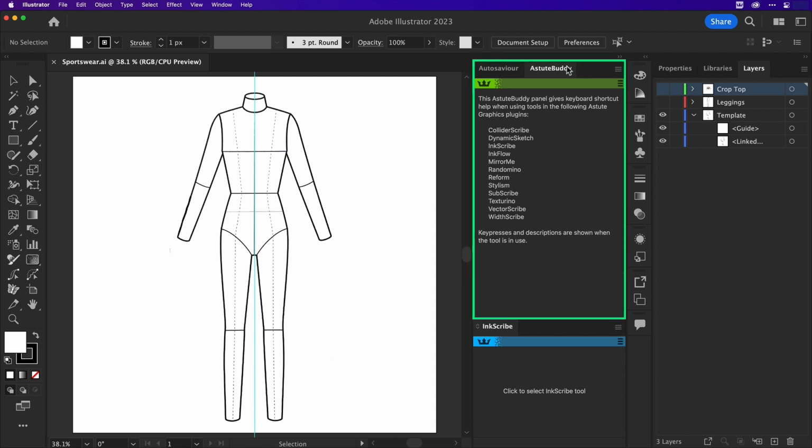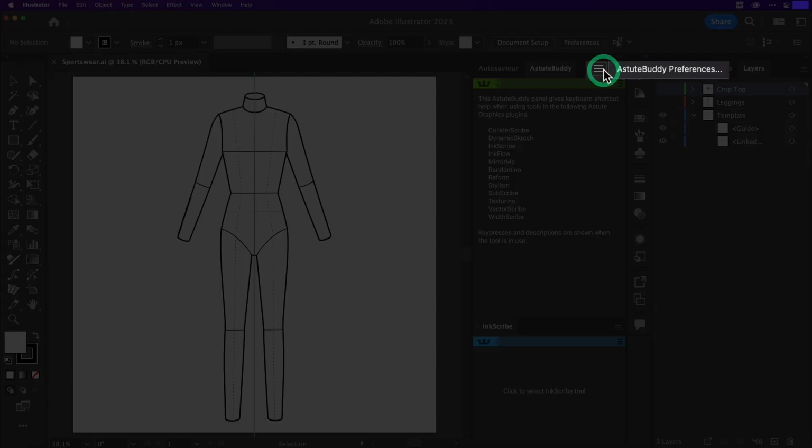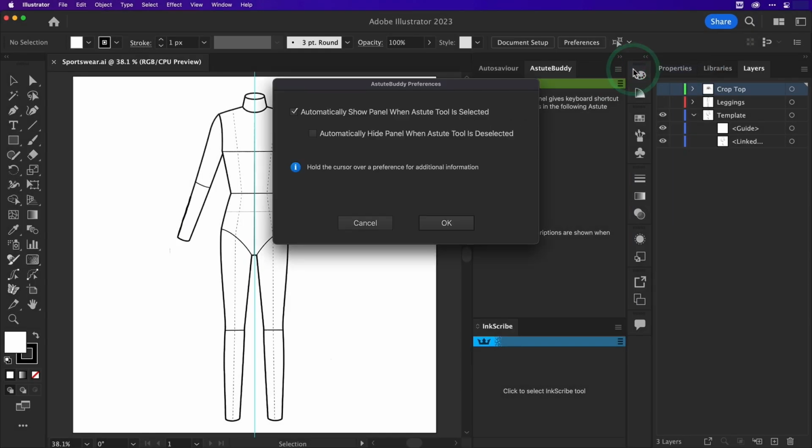Astute Buddy is a panel that shows you the quick key presses available when you use certain Astute Graphics tools. If we go to Astute Buddy Preferences, by using the 3-bar flyout menu, you can see it's enabled to automatically show the panel when an Astute tool is selected. Because I've docked it to the side, I'm going to disable this setting and click OK.